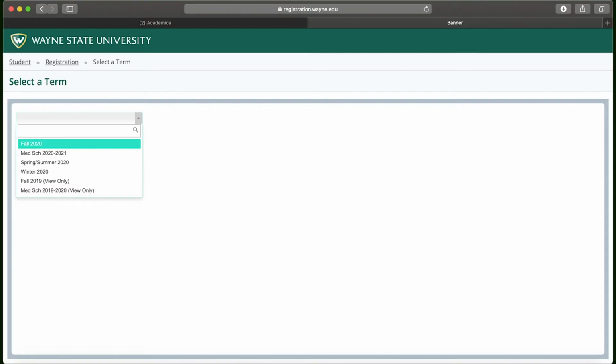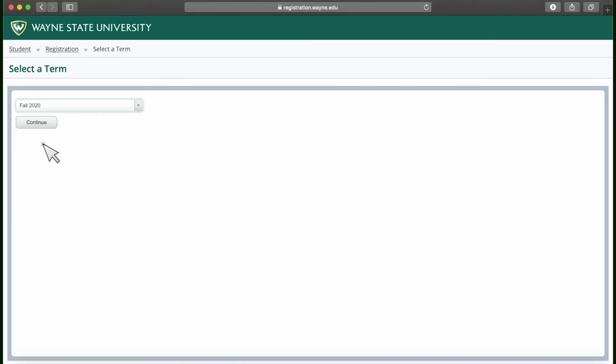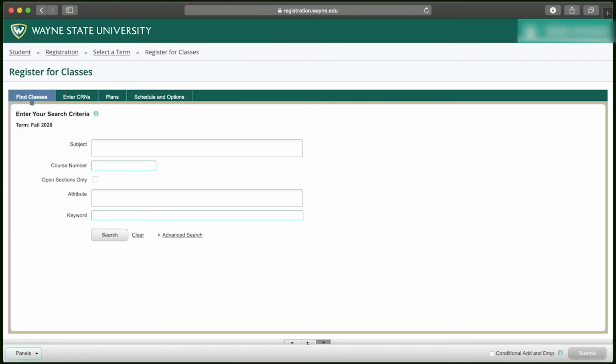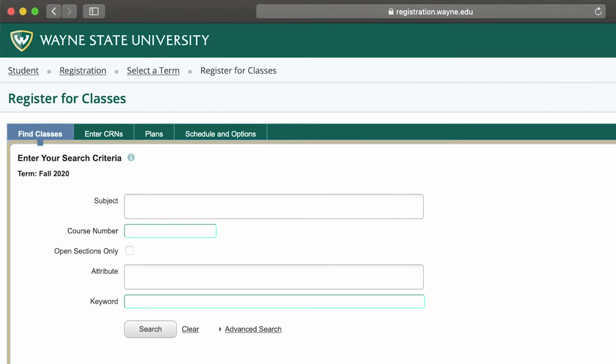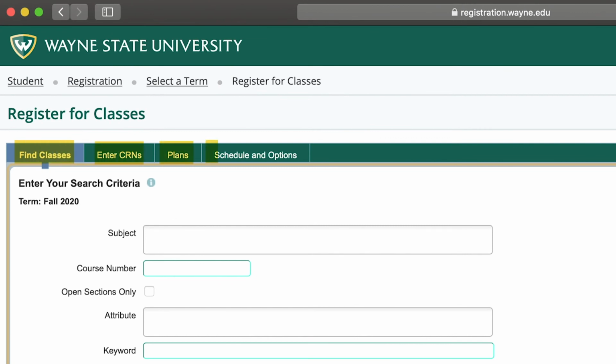Once you pass the Financial Responsibility Agreement, you will select the term that corresponds to when you want to begin classes. Once you have selected the term, you will then be taken to another page and see various tabs such as Find Classes, Enter CRNs, Plans, and Schedule and Options.